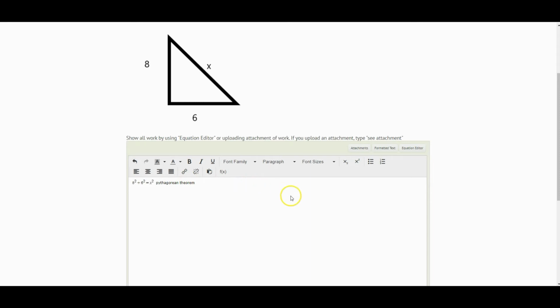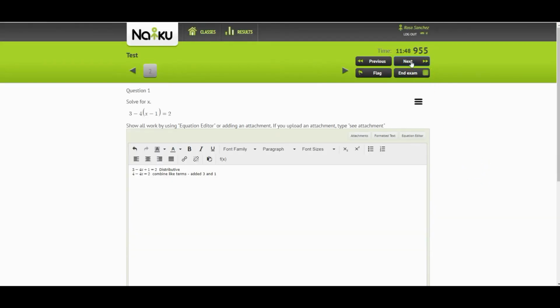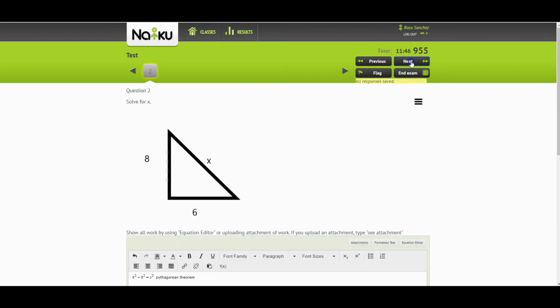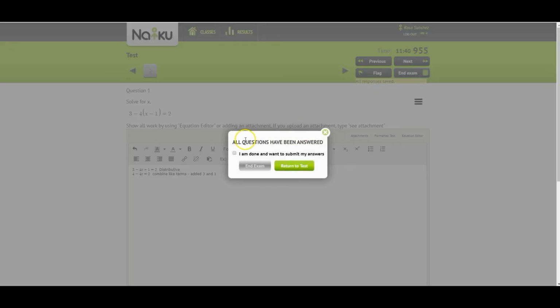And then you're just going to keep going until you get to your final answer. Okay, if you just have your final answer and no work, again, that's going to be deducting points from your overall score. You're going to click on next right here. And it looks like you are done. So then you're going to click on end exam. And it will let you know if all the questions have been answered. And if you skip a question and you didn't go back to it, it'll tell you that you're missing one. So click on I am done, and you're going to end the exam.